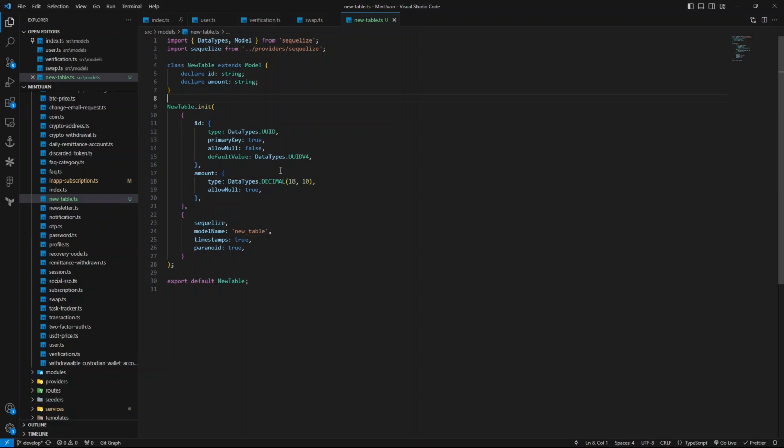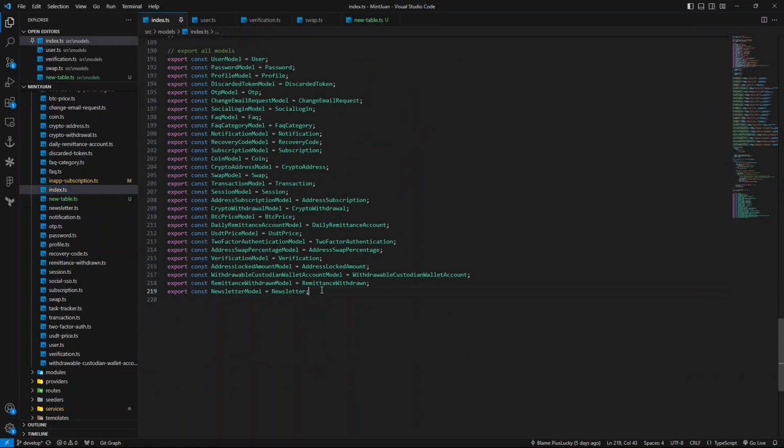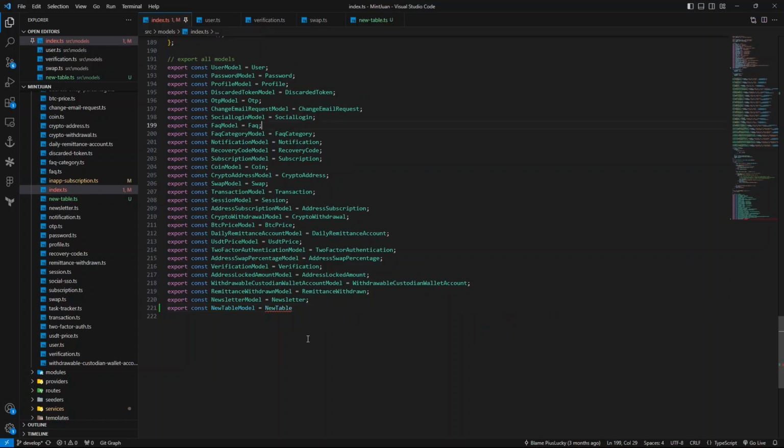So in production, we need to run our initial migrations. This will basically help us add these new tables into a database. So we have the new table with ID and the amount, right? Now we can probably add it to our index. This is not required, depending on your setup. Export const newTableModel is equal to newTable. So we just import it right there.